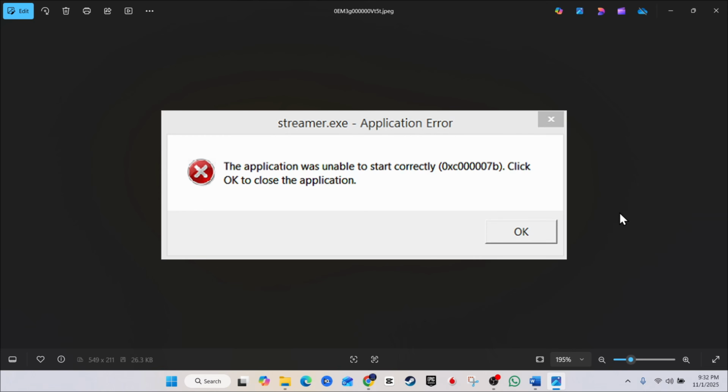And in this video, I'm going to show you how to fix "The application was unable to start correctly. Click OK to close the program" in Windows 11. So if you're getting this error, guys, follow these instructions that I'm about to share with you to fix that problem. Let me go ahead and minimize this.